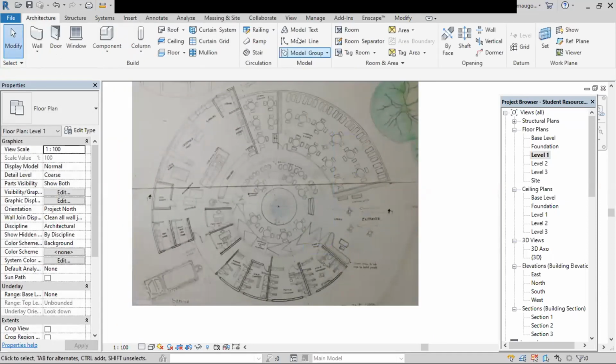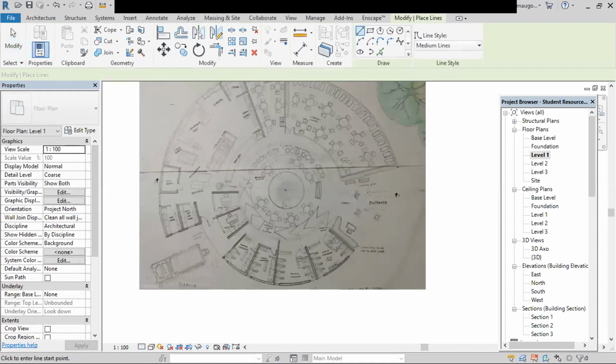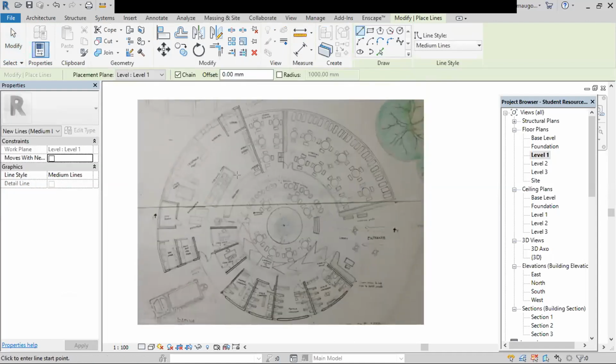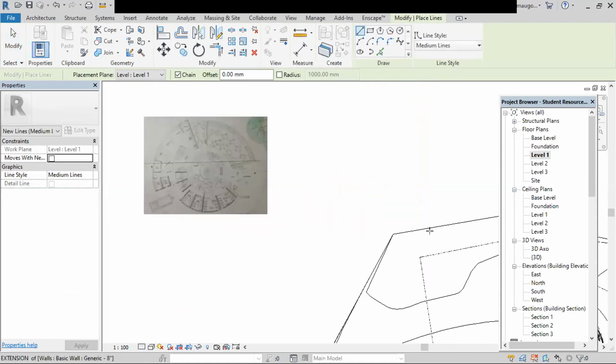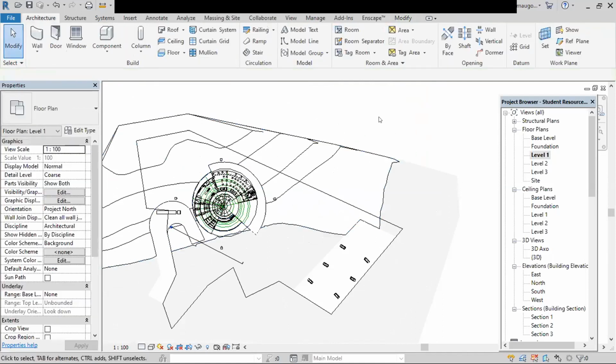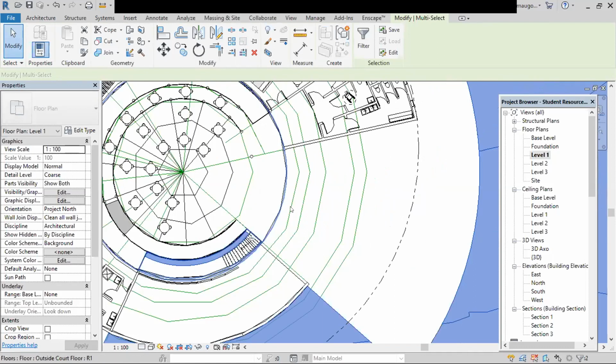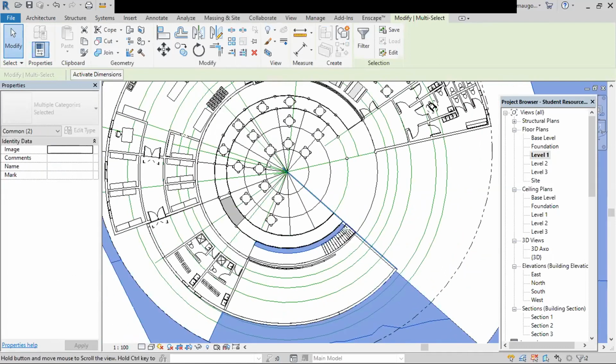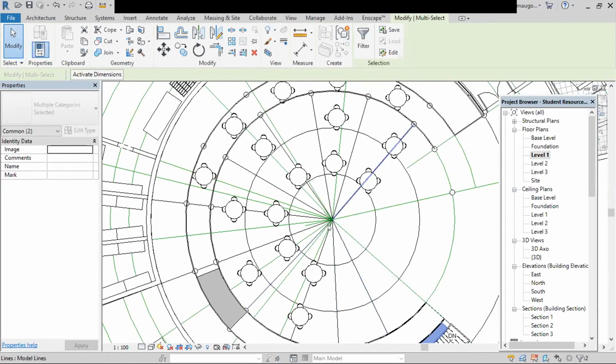I can use the modeling tools and model everything, the walls and where the ramp is, so that I can hide the image later. So you'll get something like this. Let me show you how I was modeling. You see this green line over here? This was the one I was using.